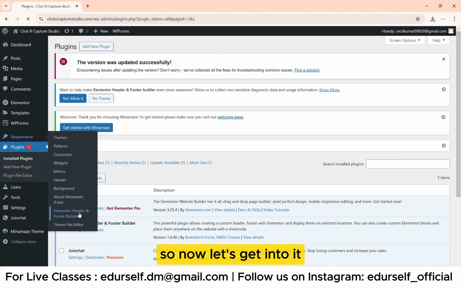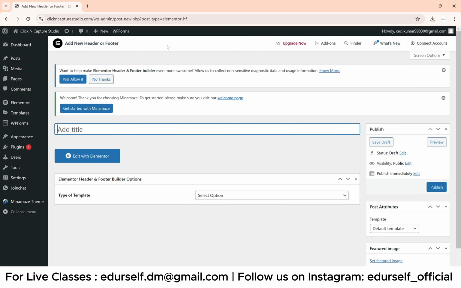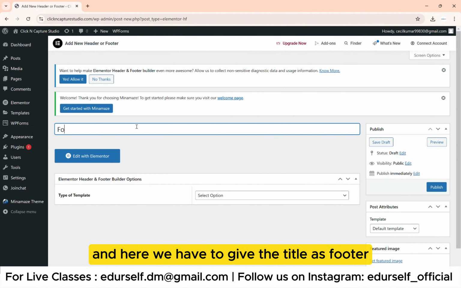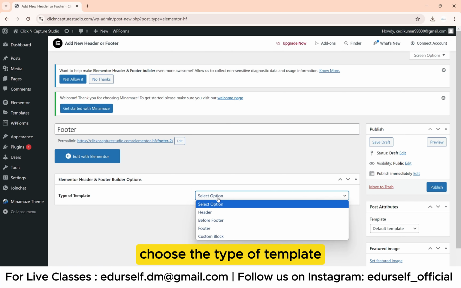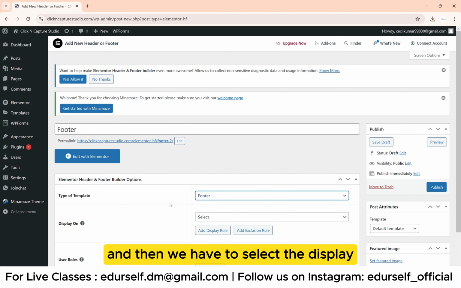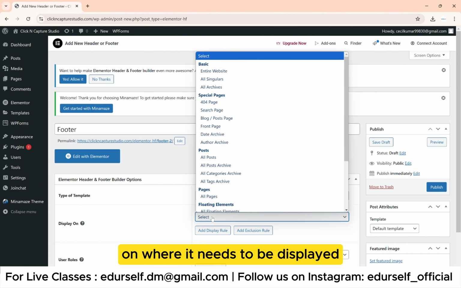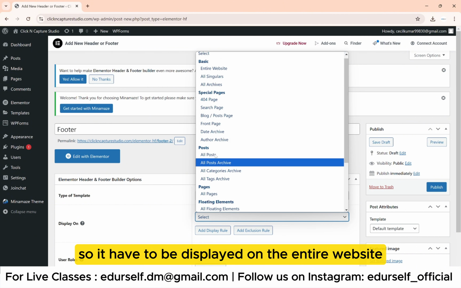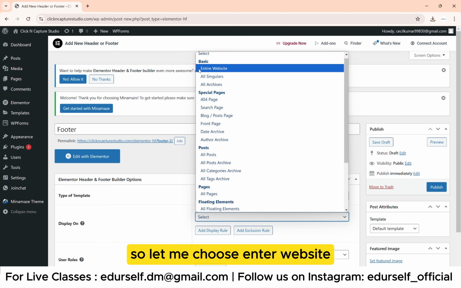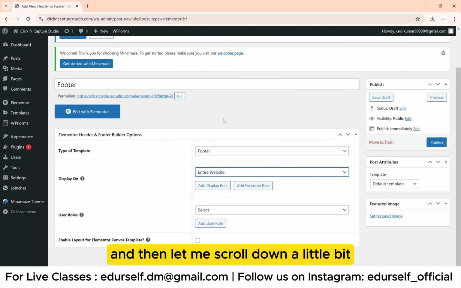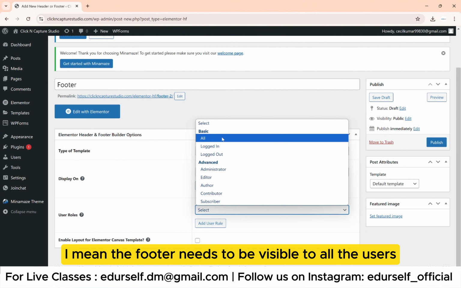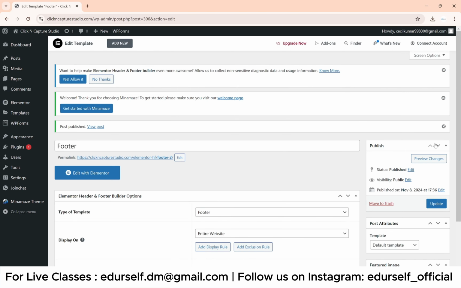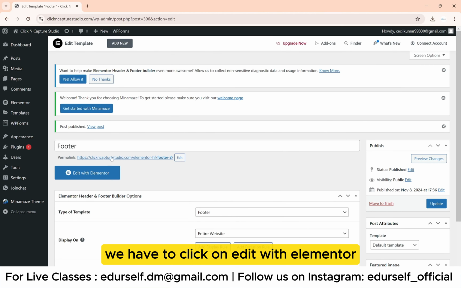So now let's get into it, and now let's quickly click on add new, and here we have to give the title as footer, and now we have to select the option where we are going to choose the type of template. It's going to be footer, and then we have to select the display on where it needs to be displayed. So it has to be displayed on the entire website. So let me choose entire website, and then let me scroll down a little bit, and from the user roles, I want this to be visible to all the users. I mean, the footer needs to be visible to all the users. And now let me click on publish, and once it is done, we have to click on edit with Elementor.